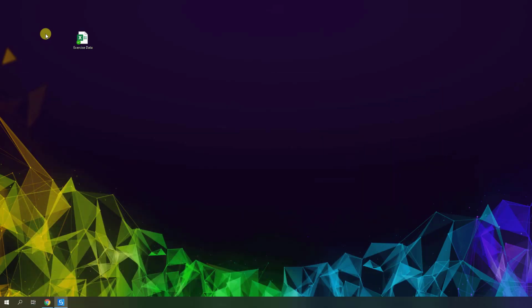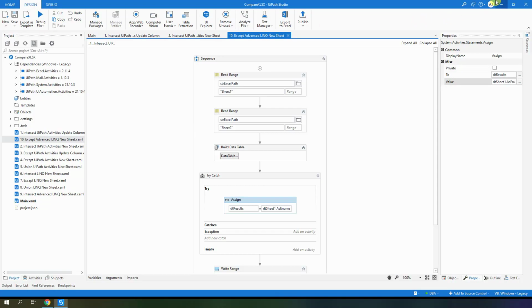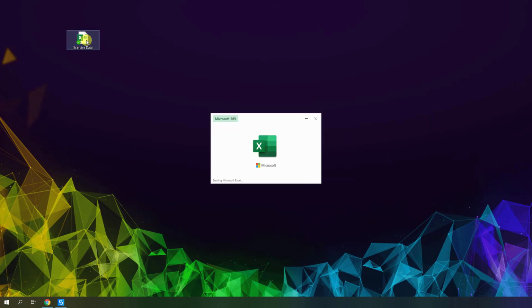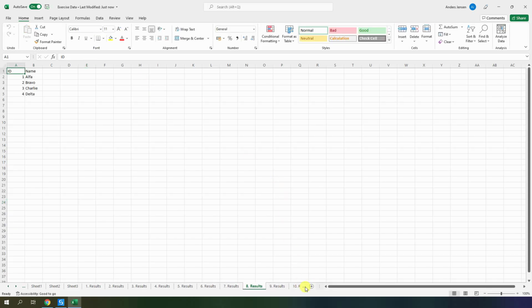Then I'll run the workflow. There you go. And this one should just be 1 alpha. So let me have the 11th result. There we go. We have now found the Except with LINQ.